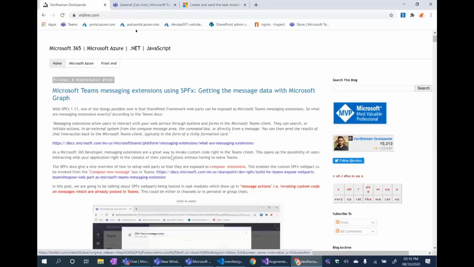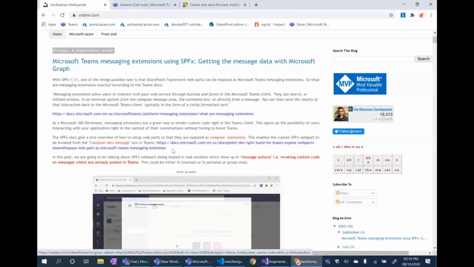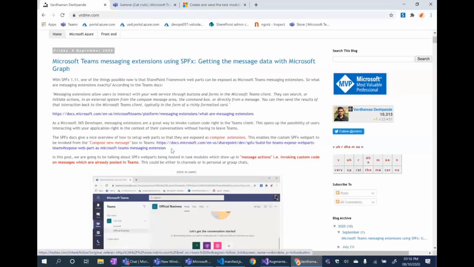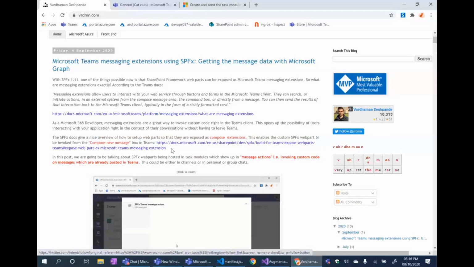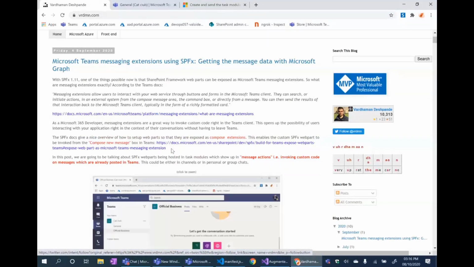Now, I wrote a blog post a couple of weeks ago, and in that we talk specifically about messaging extensions and SPFx. After that, we decided to come on the call, and then I realized that it's not just messaging extensions; it's basically task modules, and anywhere task modules can be presented in Teams, you can do that with SPFx. You can have an SPFx web part come up as task modules. So I will follow this up with a blog post with more details.